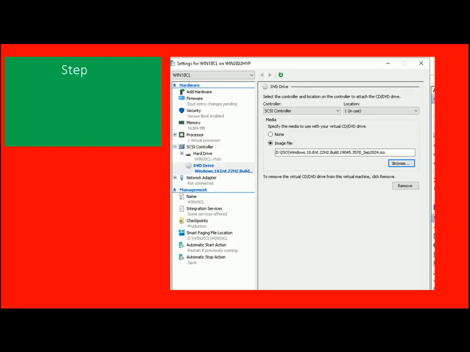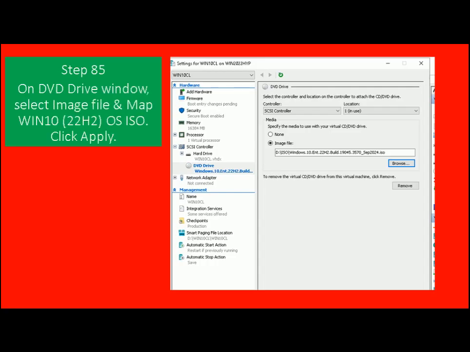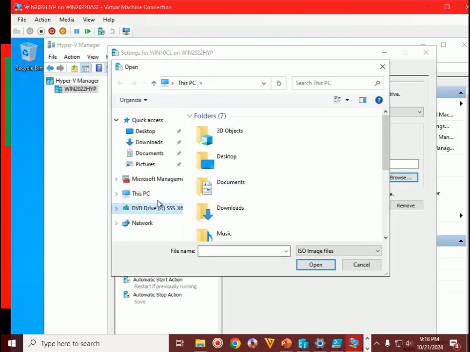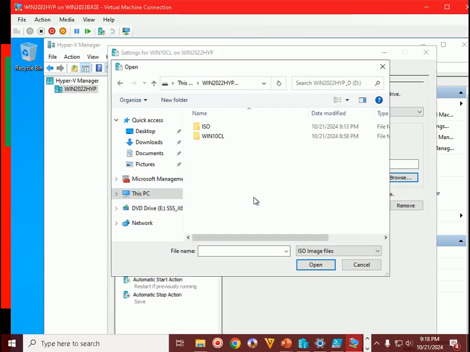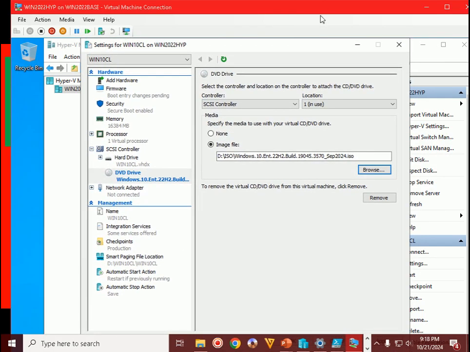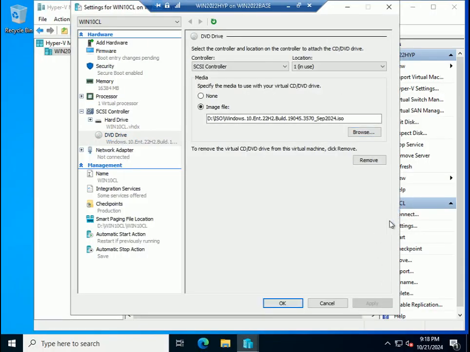Try to understand what I am doing. On the DVD drive window, select image file and map the Windows 10 22H2 OS ISO and click apply. So I will select the image file. I will go to my D drive, not this one, sorry, D drive, ISO, and this particular Windows 10 ISO. Okay, and I will click apply.